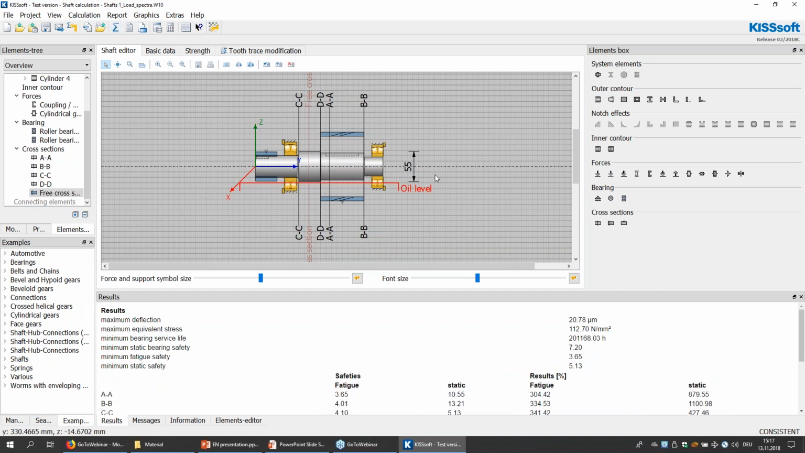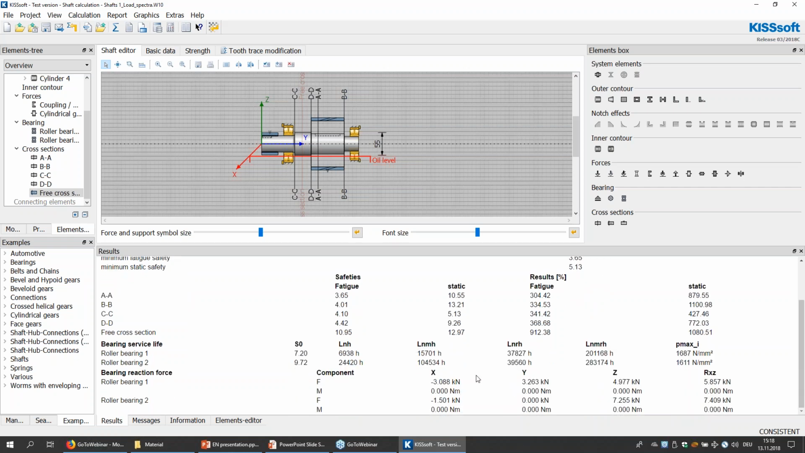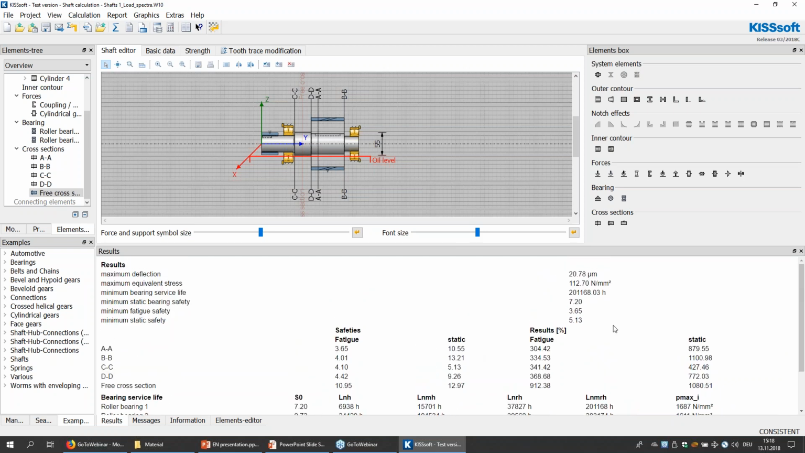So having defined all our cross sections and any kind of other inputs we want, we can calculate, and then we get some initial results into this results window, where we can see, for example, the maximum deflection or the equivalent stress. We can see the safeties for each of the cross sections defined. So for all the automatically defined cross sections from KISSsoft and also for the cross sections that we define, we can see the safeties. We can see the utilization with respect to strength for each of these sections. And we can also see bearing lifetimes and bearing reaction forces. I will not talk more about bearing lifetime here because I will talk about that later. So let's concentrate on strength for the moment.